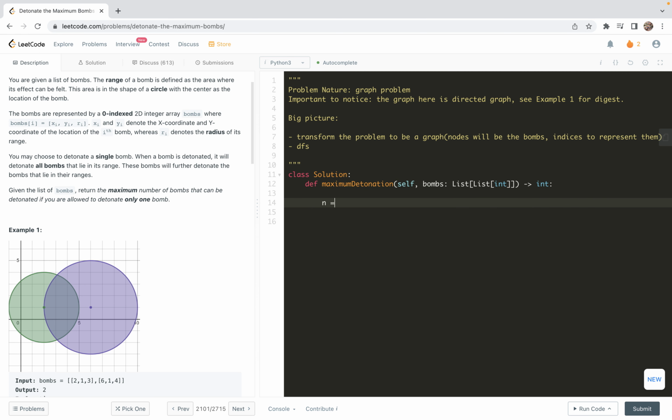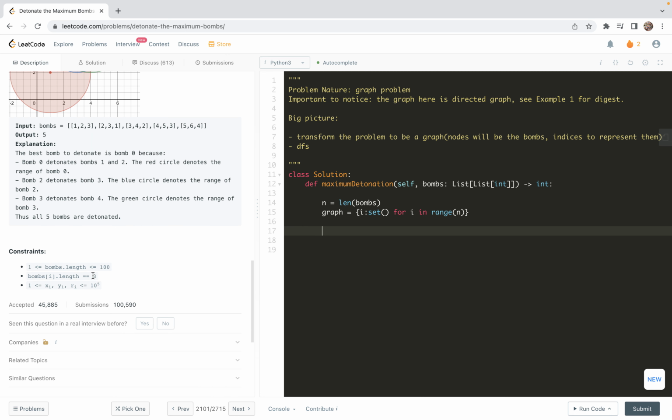First, let me get the length of these bombs. And then let's build the graph first. We have n nodes initially, so we just set them as an empty set for their neighbors, for i in range n. Next we are going to build the graph of the edges, the directed edges. Due to the assumption that the bombs list has a length bounded above by 100, I do not think too much here, just use a double for loop.